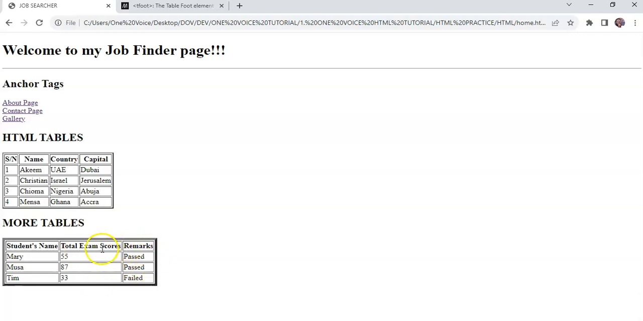Now, what we want to achieve, and we're going to do that in the next video: under the total exam scores, we're going to have the next line of header, still inside the T head. We're going to have another line. There will be nothing under student's name, but we only have something under total exam scores. And there won't be anything under remarks as well. We just want another line, and the total exam scores are going to be grouped into maths and English. So I'll do that.